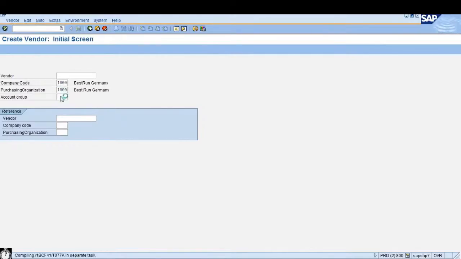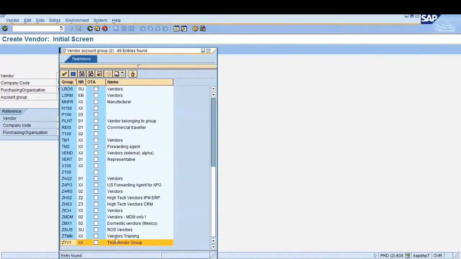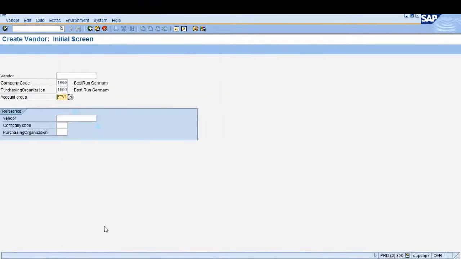What is our account group? By clicking F4 we can search, because we have only selected ZTV1, test vendor group, and we have selected the external number range. That's why we have to give it manually. Otherwise, if you forgot and try to create, just click enter. See, the system is giving this: account group ZTV1 uses external number assignment. Specify an account number. Because we have selected the external number range, the system cannot create the number automatically. That's why we have to give it manually.